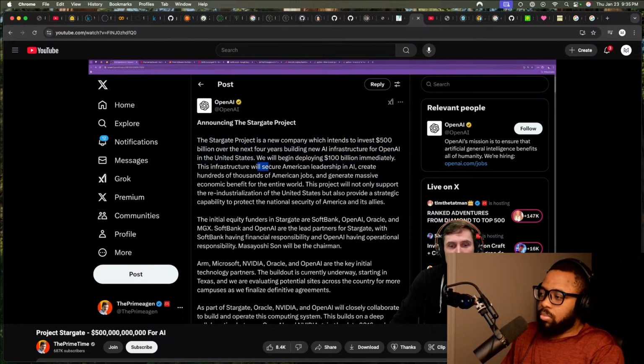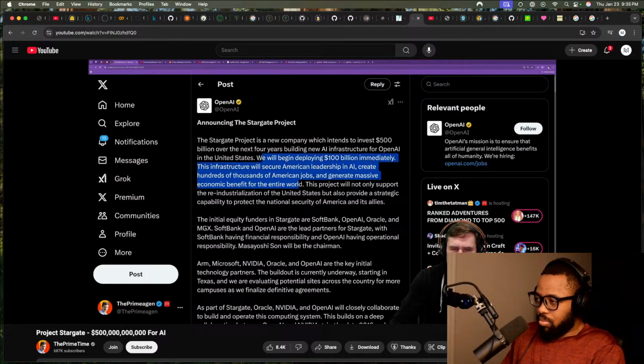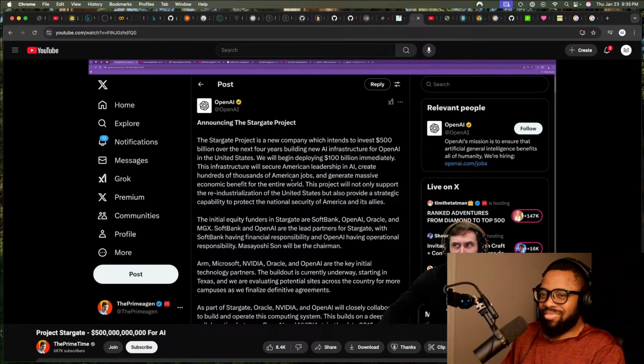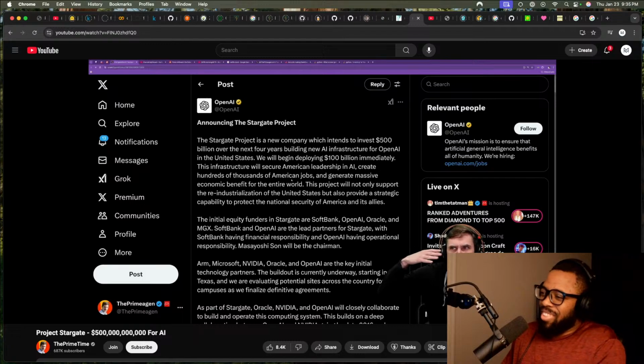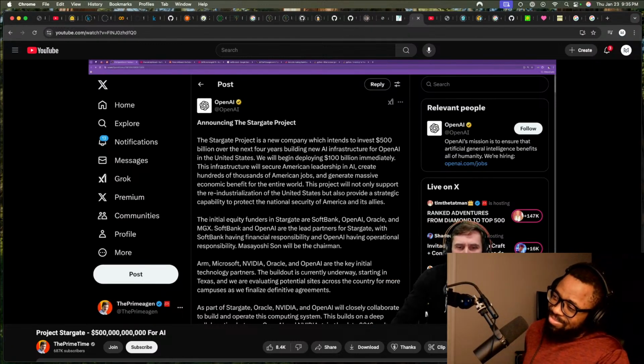This infrastructure will secure American leadership in AI, create hundreds of thousands of American jobs, and generate massive economic benefit for the world. You know, when I read this, it feels oddly dystopian in the sense that, first off, we've been told that AI is going to take our jobs. Now it's making hundreds of thousands of jobs. What the heck's going on here? But also this massive economic benefit for the entire world.